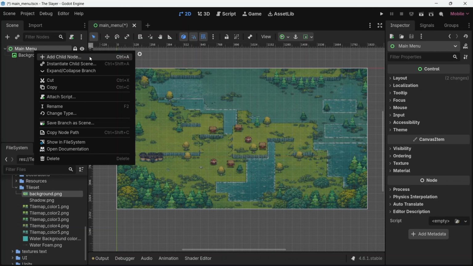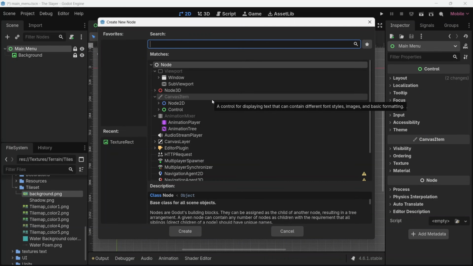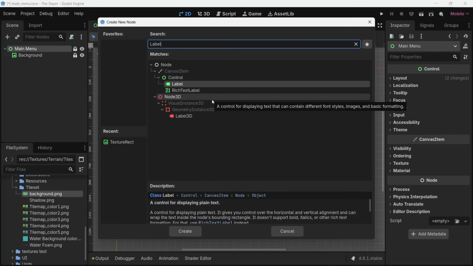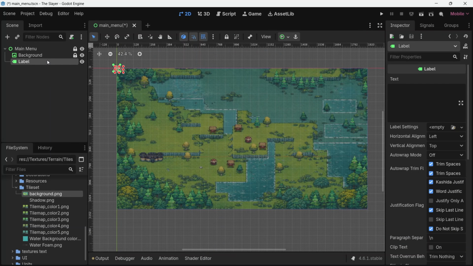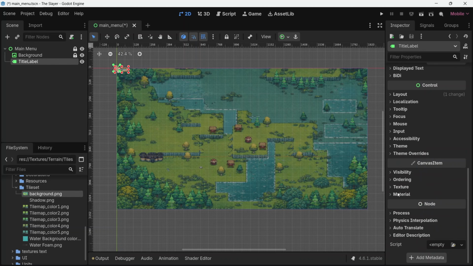Let's go back to our main menu. I'm going to right click, add a child node. I'm going to add a label. If you're wondering what a label is, it's a node Godot uses to display text on screen. It's pretty useful. I use it very often in Godot. So in the text in the inspector, I'm going to write the name of my game, which is the title of my game.